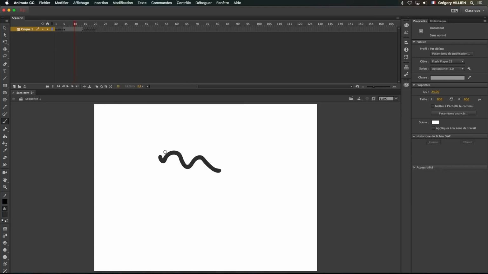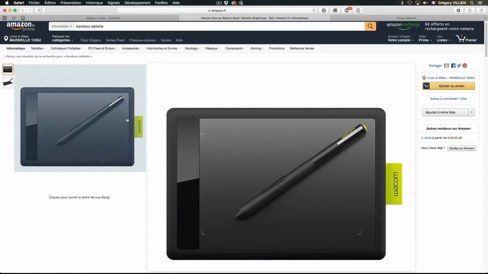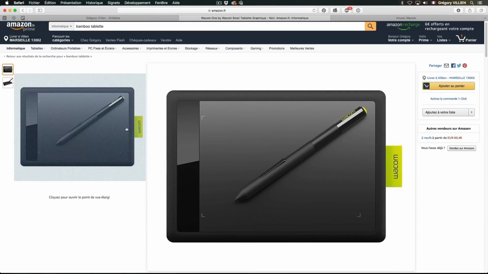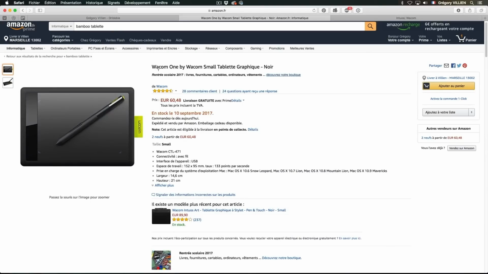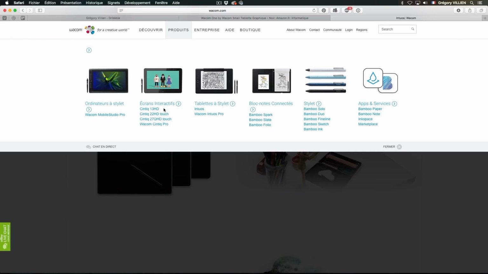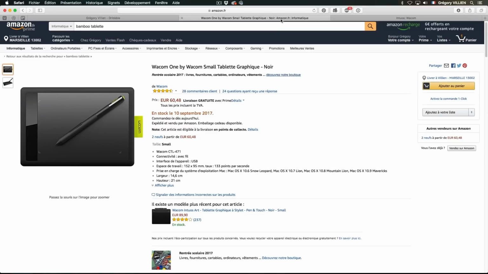That means I'm going to work with a tablet and not my mouse. Don't be afraid, I'm using the cheapest tablet on the market, but still it has good quality. Wacom Bamboo at €60. You can go to their website. I also had a Cintiq 13 HD, but the idea is to make this tutorial reachable. So we'll do that with the Bamboo.